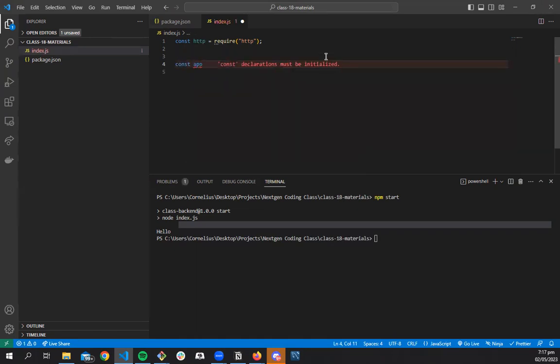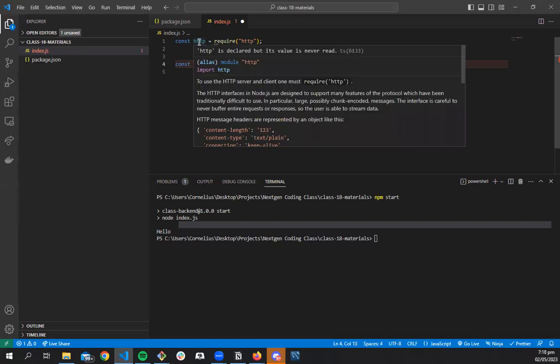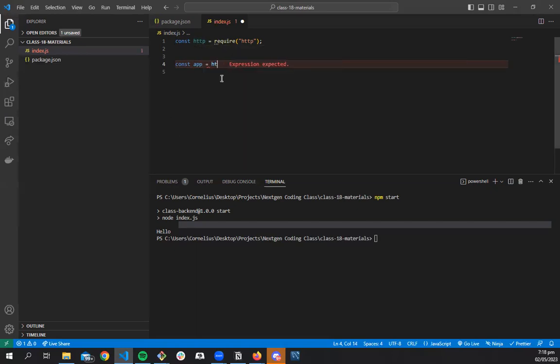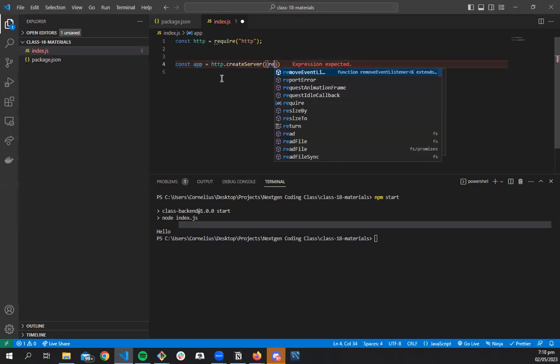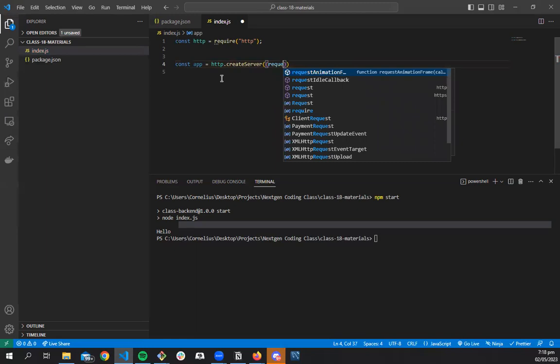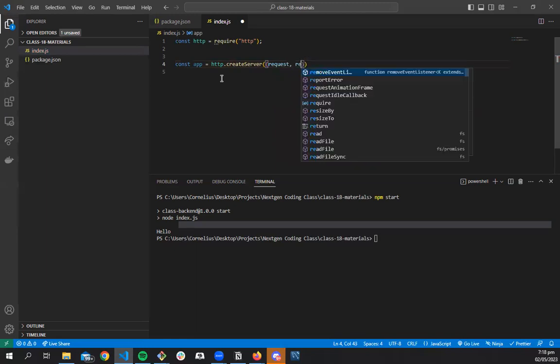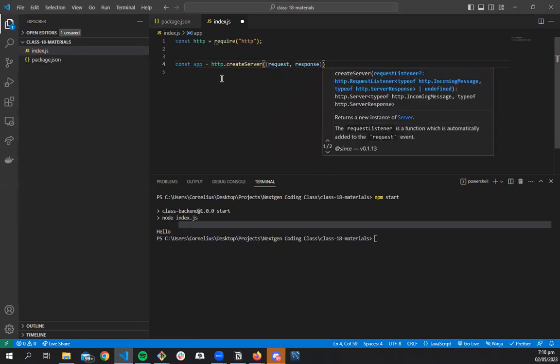So all these things are just like defining variables. We can set our app to, and now we can use this module that we've required. We can do HTTP dot, and then we can create the server. There's a method called createServer. And when we create the server, I'll go over it when I'm done. So we have the request, we have the response, and then what we want to do with it.